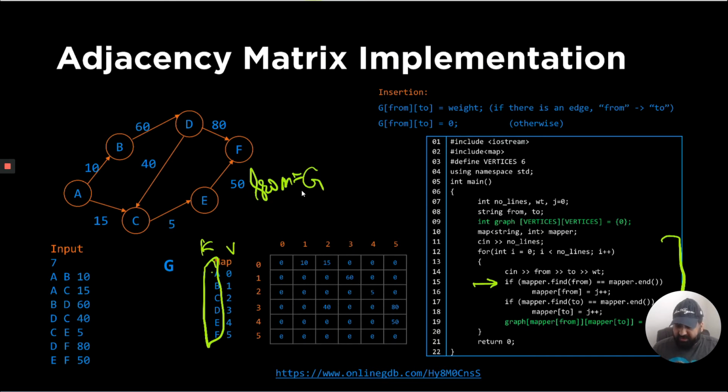This will return an iterator. So let's say if we are talking about G, since G is not in the map, it's going to return an iterator which will be equal to mapper.end, which is like the mapper.end returns an iterator which is pointing to the end of the map, which is there's nothing in the map. So this syntax tells us that the value is not already existing in the map.